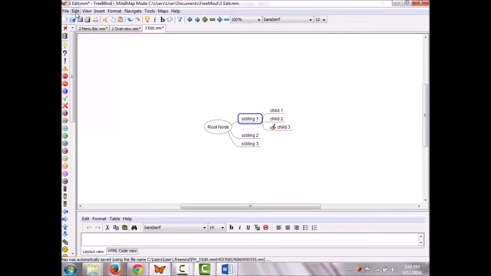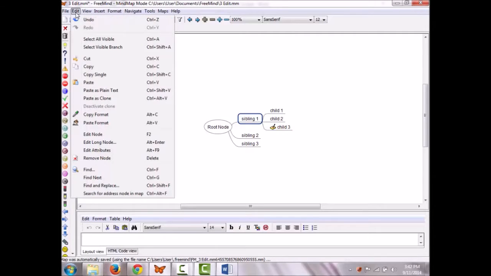Today, we're going to look at the Edit tab on the menu bar for FreeMind. There are more than your basic cut and paste commands here. Let's get started. When we open the Edit tab, the first thing we see is good old Undo and Redo.